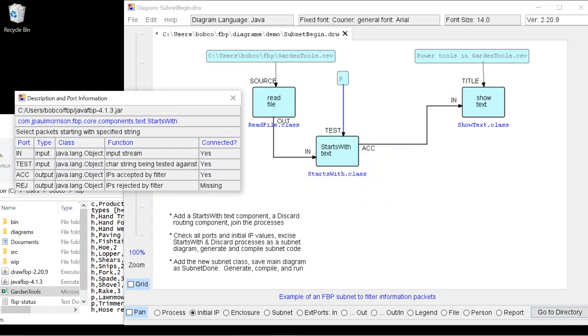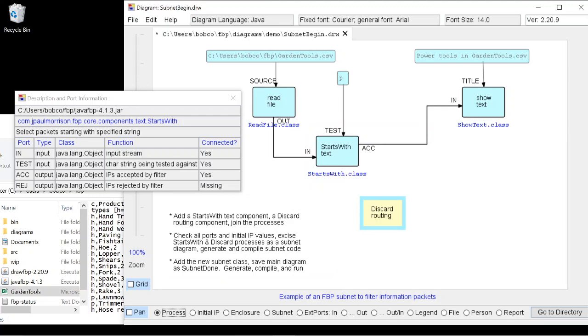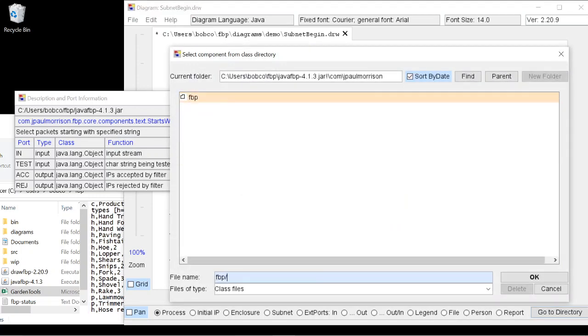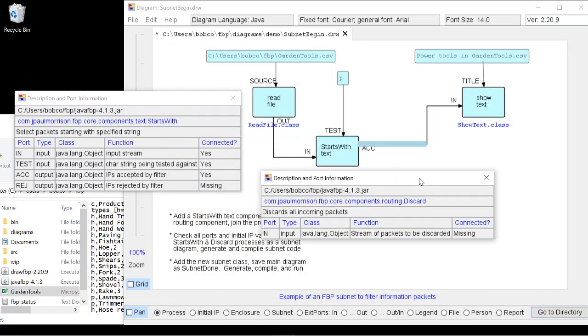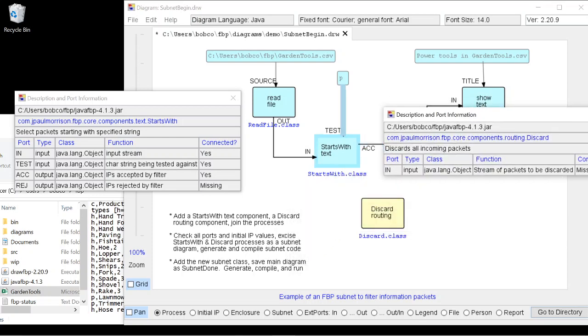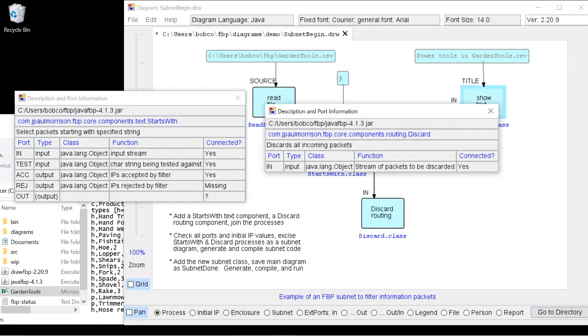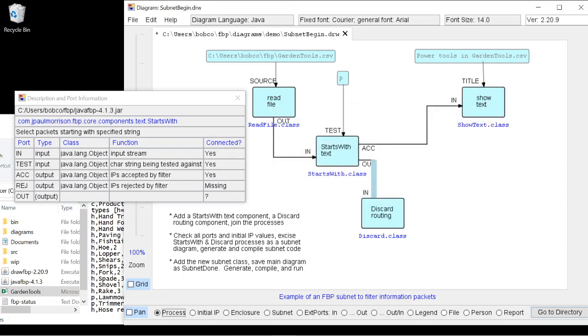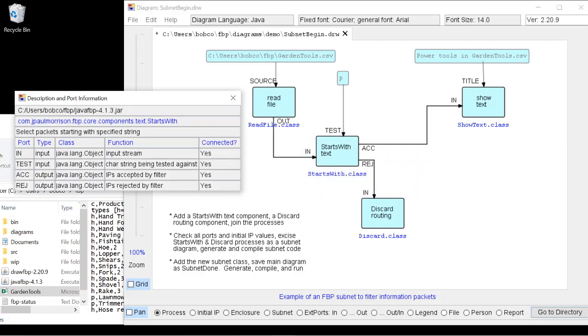There we go. So 3 out of 4, and finally go back to creating a process. That's got to be discard, which is a routing process. So when we choose the class, that's a reminder to navigate down to the component subfolders and go for routing, pick up discard. OK to that. Discard port needs to be connected, so let's do that. We just draw a line out from here, drop it down to here, discard routing. But now the out, although discard is happy, starts with is still not quite happy. We have to edit the upstream port name again, and REJ for reject is the name we wanted. And there we are, starts with is happy.